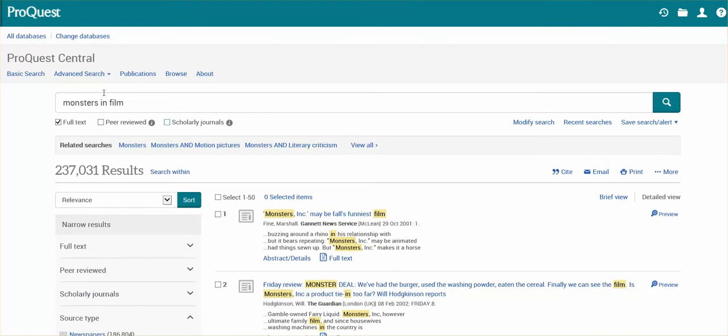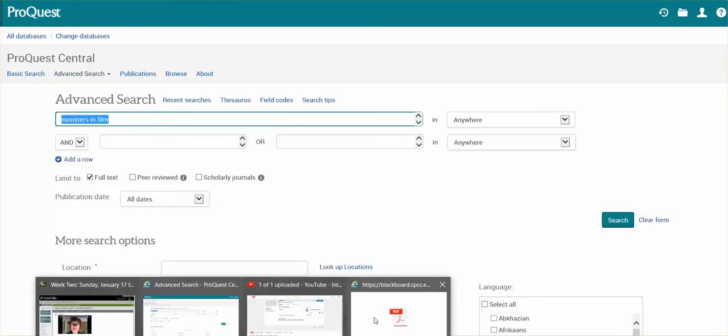So let's modify my search right over here. I can take the search I already have of monsters in film, and we'll go to modify that. And we'll talk about all these other things later, right? We can't do it all at once. So let's just modify the search for now and go back to our instructions and see what else it wanted.